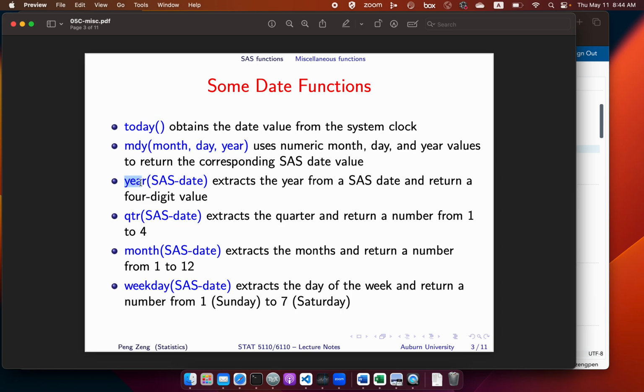Year just extracts the year from a SAS date and returns a 4-digit value. QTR means quarter, so it returns the quarter of the year, and the number can be 1, 2, 3, 4. Month just extracts the month of the year, so the number can be 1 up to 12. Weekday extracts the day of the week and returns a number between 1 and 7. Notice that 1 means Sunday and 7 means Saturday.